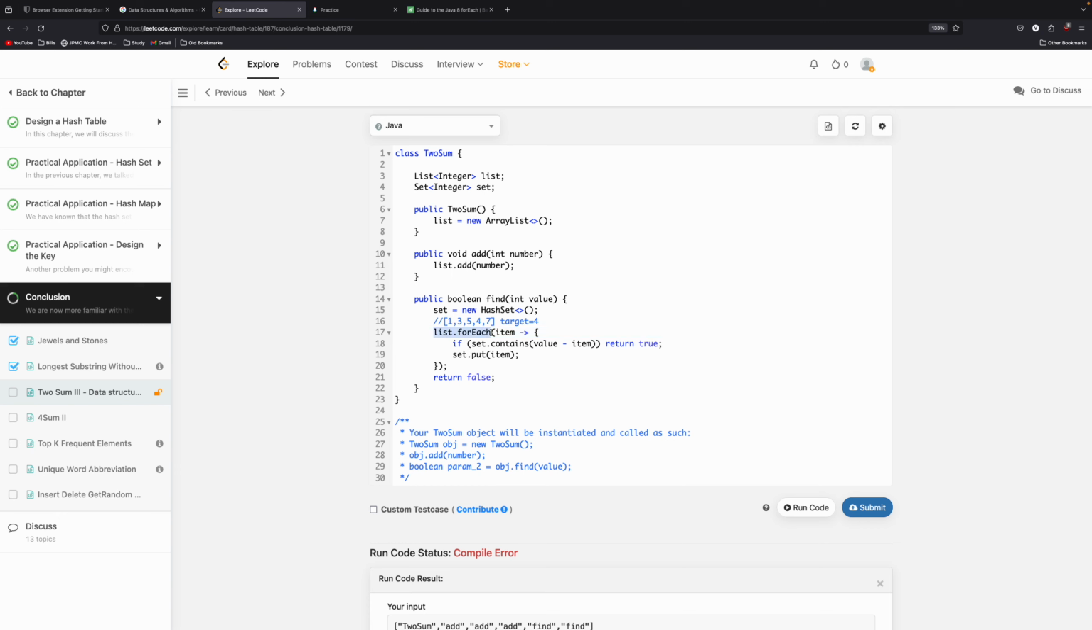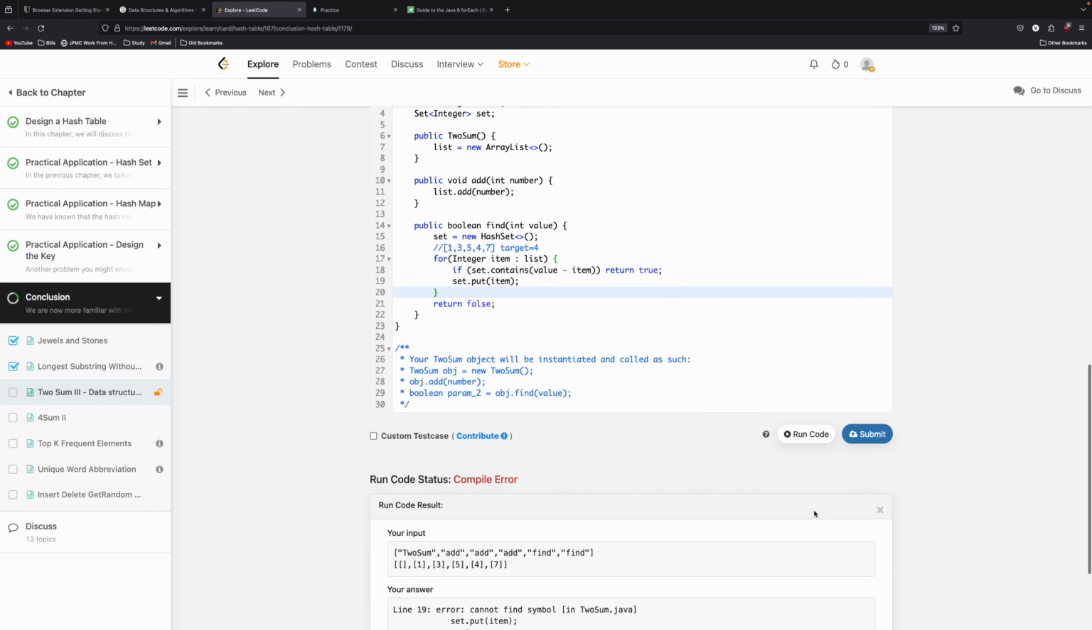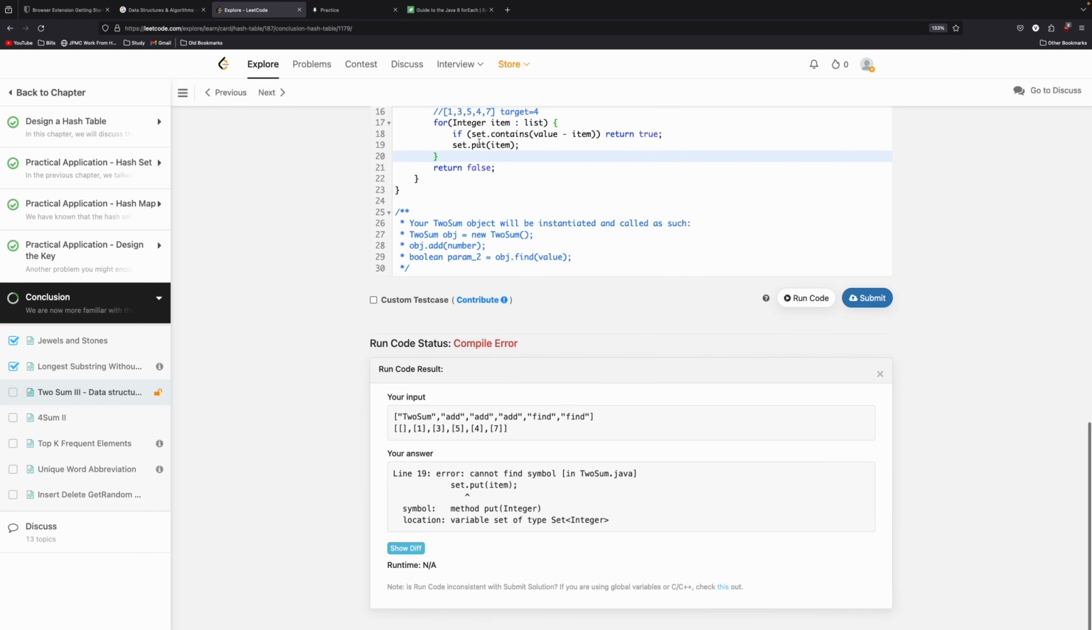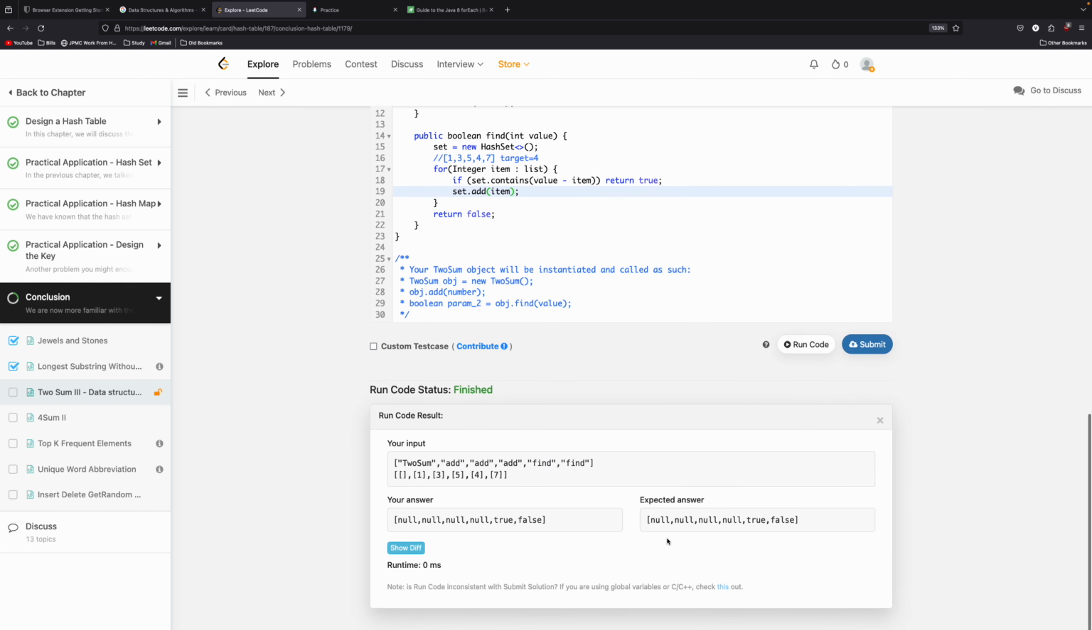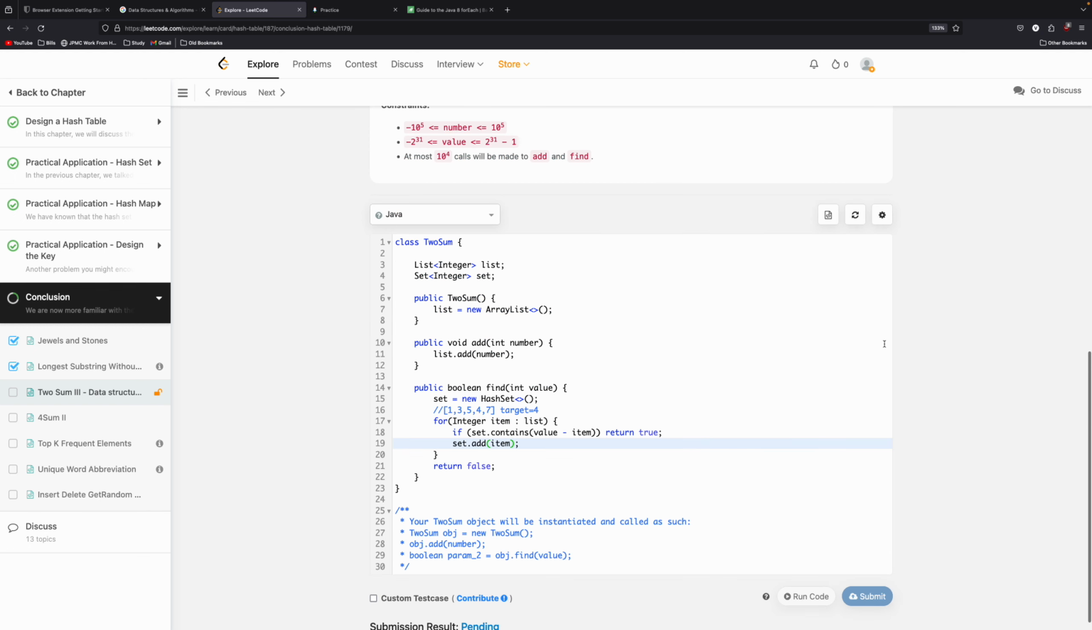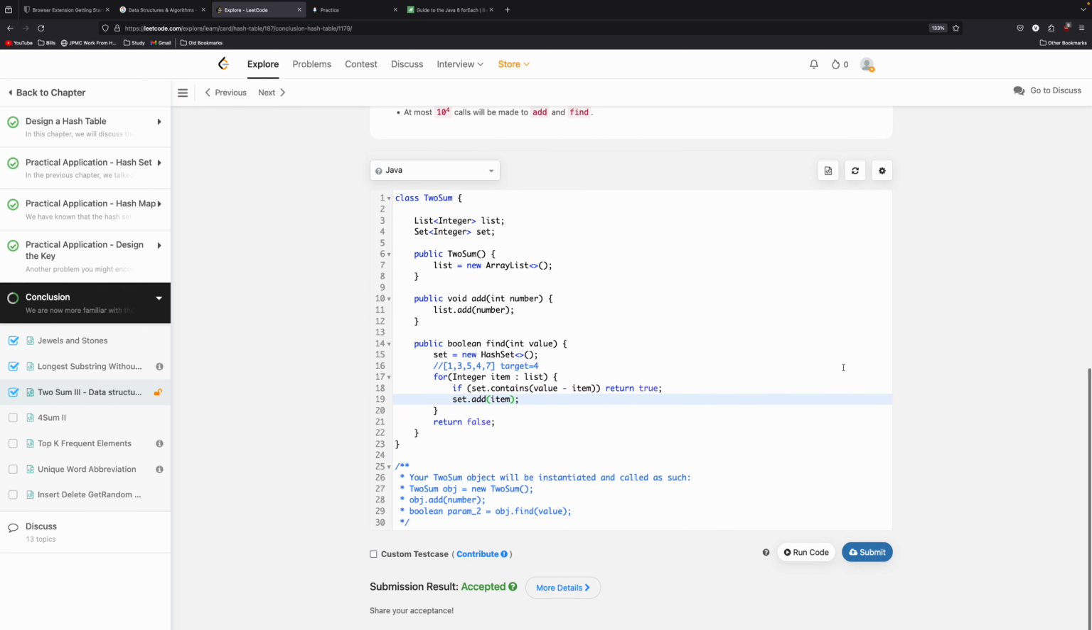So for integer item in list, and we will just remove that. Set dot add, not put. Run code, and null, null, null, null, true, false. Cool. Submit. Nice. I made it more complicated than it should have been, but pretty simple.